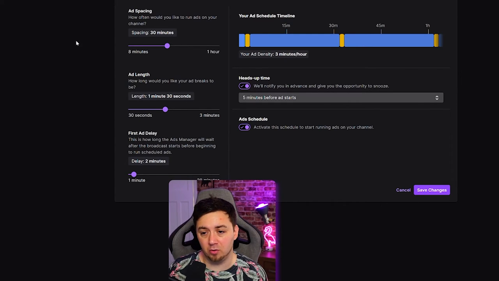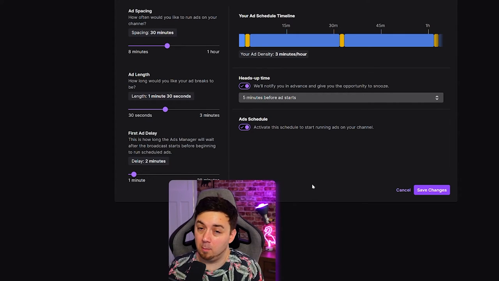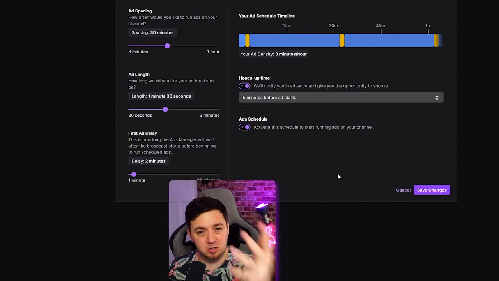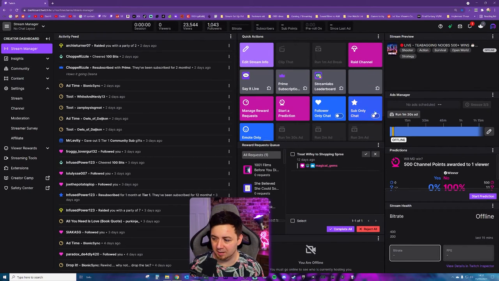If you've not got the advertising manager widget on your stream manager, you'll get a pop-up here that says, hey, you need to add the ads manager to your stream manager. Because I've already got it on my stream manager, I'm not getting that pop-up, but it's just a pre-warning for you. Make sure you save changes there. Go to stream manager. I can see I've got my ads manager here. I can manually run adverts if I want to with this, and I still have the quick actions, and I can always go back and edit those automatic settings there as well.